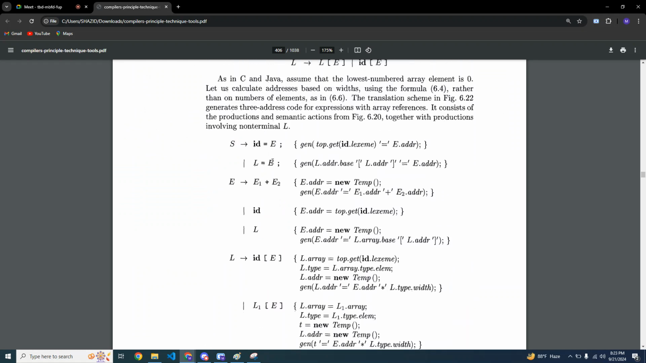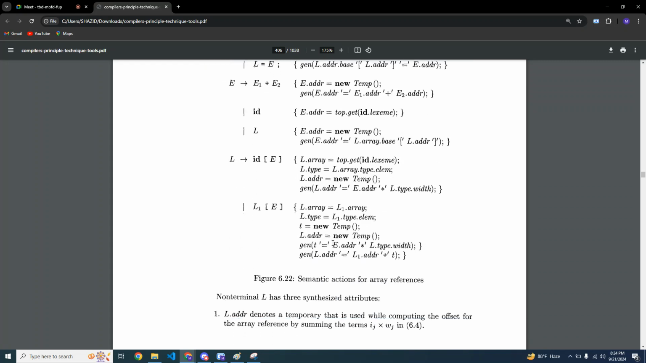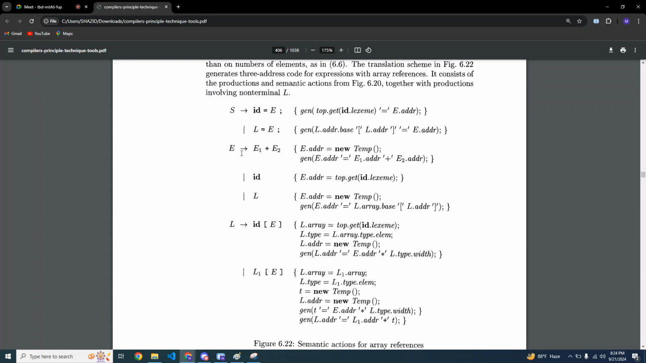Now we have our start symbol. The start symbol is basically very simple. The start symbol can be either ID equals E or L equals E, meaning we are assigning an expression or array index into a variable, or we are assigning a value or expression into an array index. Okay, so with the help of this you can make all sorts of array expressions. Okay, now tell me, do you have any questions regarding this?